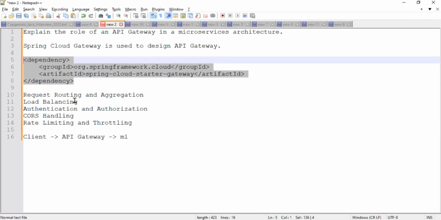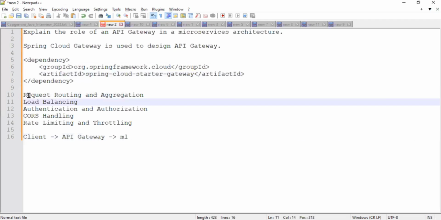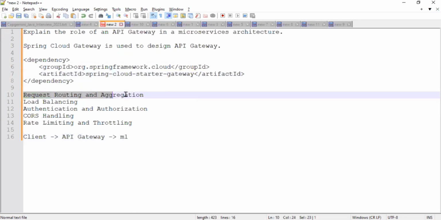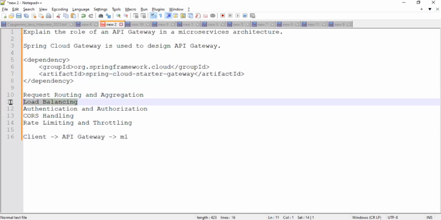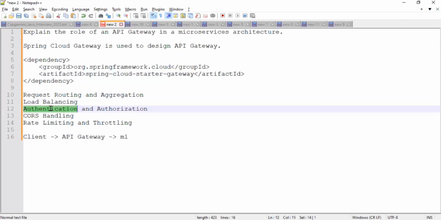What are some of the features of API gateway? Some of the features are request routing that we just saw, and aggregation. Load balancing. So consider you have two instances of one microservice, or consider order microservice. There are two instances of order microservice. Then how the load will be balanced between instance 1 and instance 2. That is taken care by your API gateway. You can also perform authentication and authorization. These types of things can be performed in your API gateway.